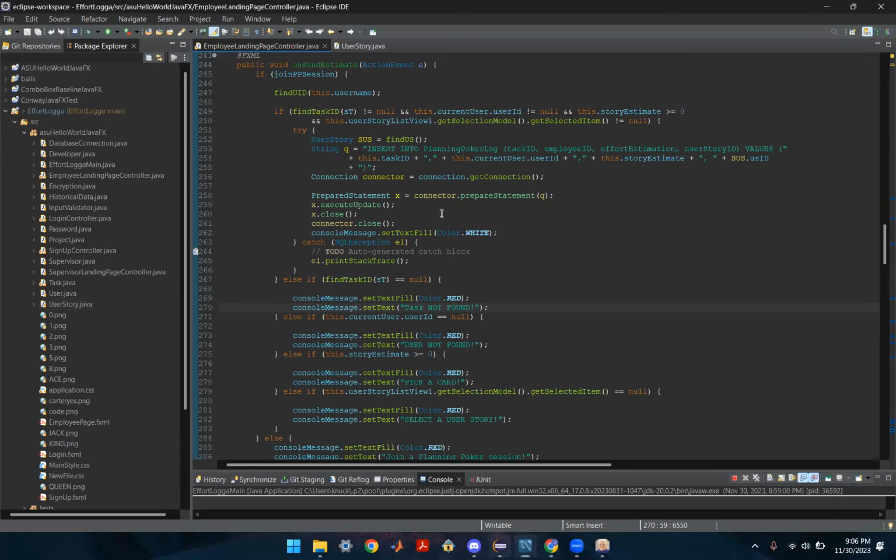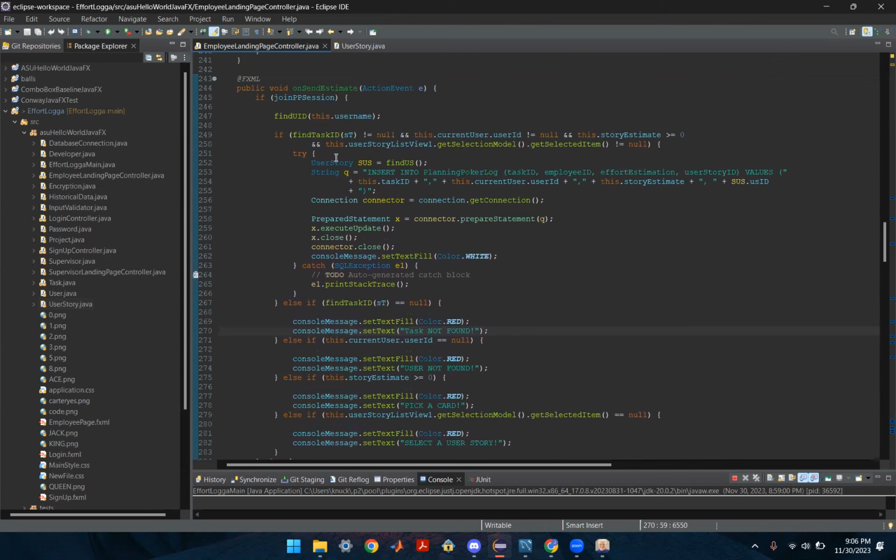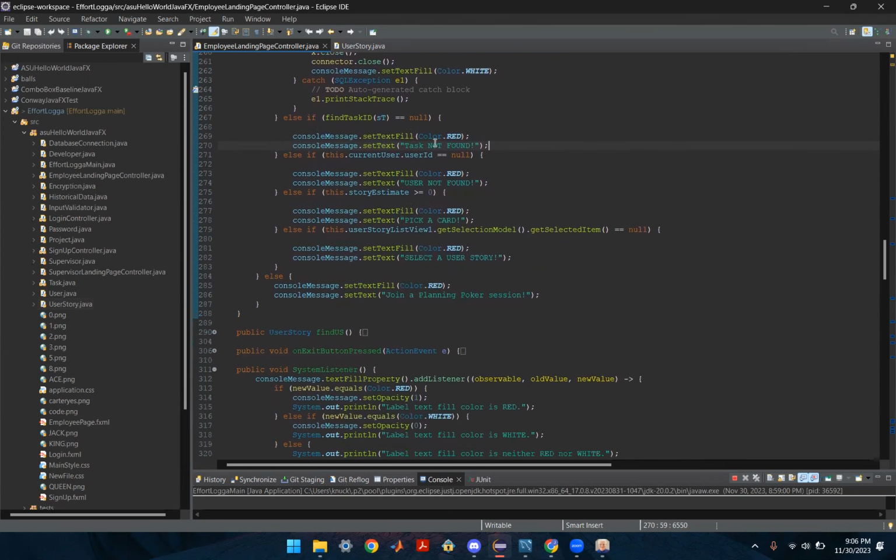Now going back to the code, after it connects, it inserts that into a specific part of the database, and then it goes through a series of checks. So first off, it tries to insert it. If it can't, it'll output a fail. And then if you try to send an estimate for a task that doesn't exist, it'll return null, and the other various things.